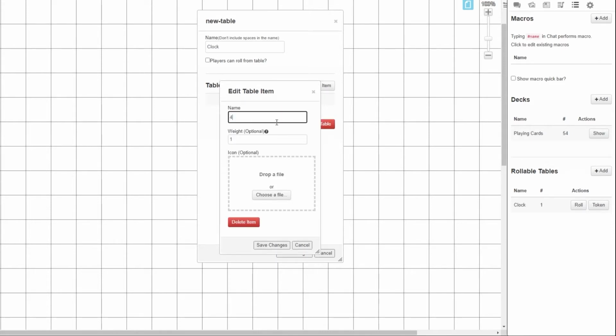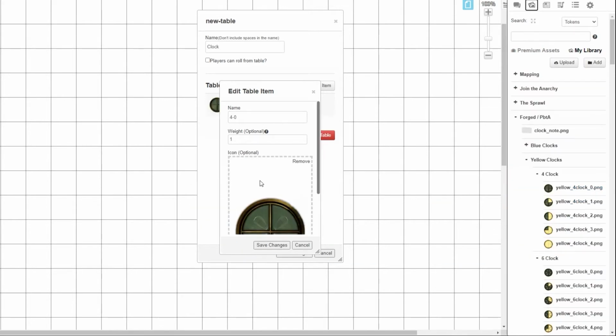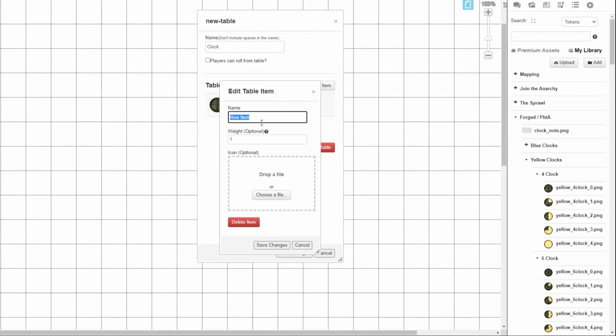We'll rename this 4-0, 4 being the number of segments the clock is and 0 being the number of segments filled in. This is a personal naming convention. You can name it whatever you want, but go to your art library and drag in the 4 clock with 0 segments filled in and hit save changes. And now we're going to rinse and repeat for all of the possible segments.